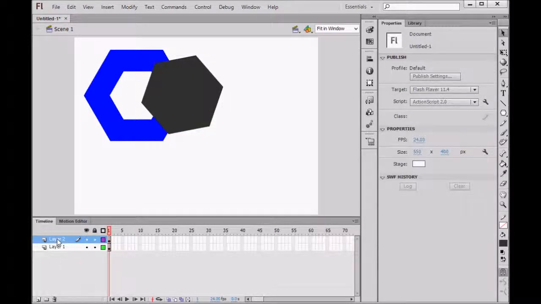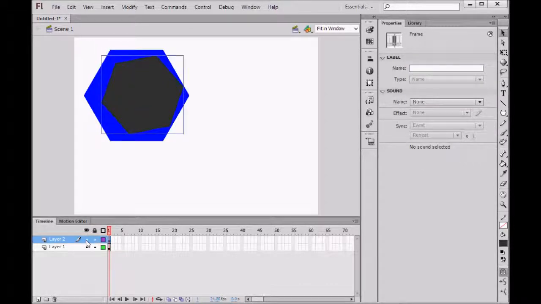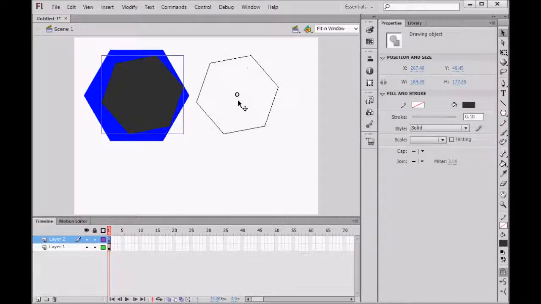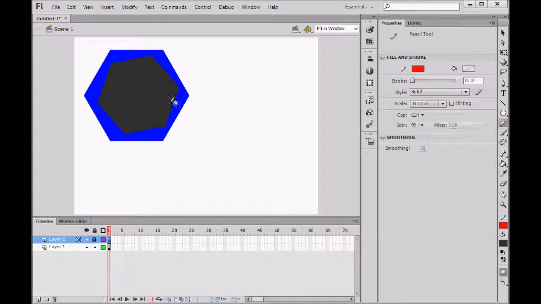You can also turn off layers. Just say I don't want to see this grey hexagon anymore. I can just turn it off, so you can't see it. Okay, likewise, if I want to leave it in the background and I don't want it to be edited, I can lock it too, and that'll stop me from being able to do anything to this layer.